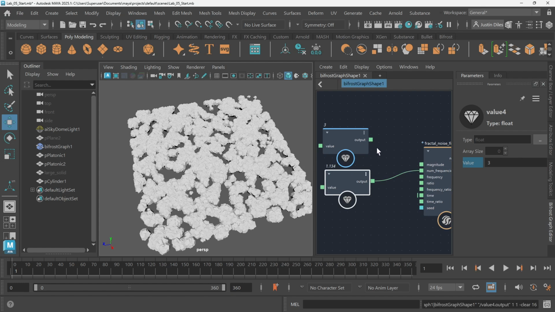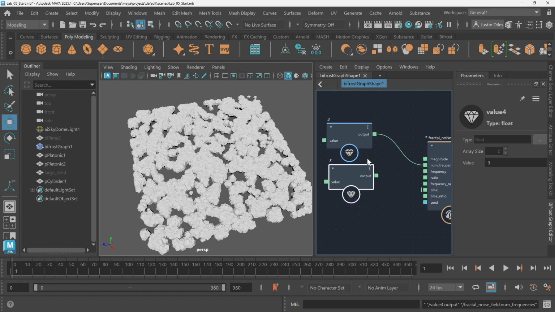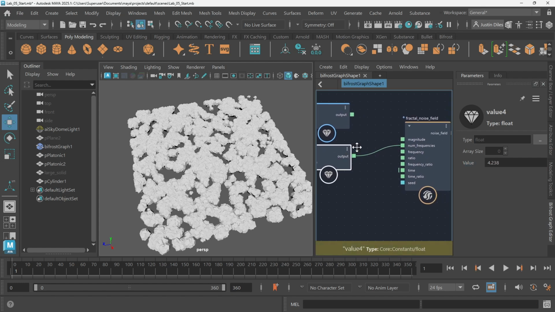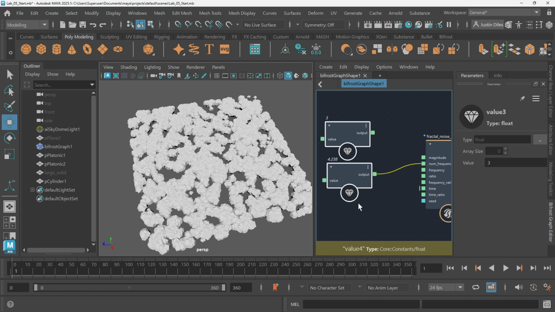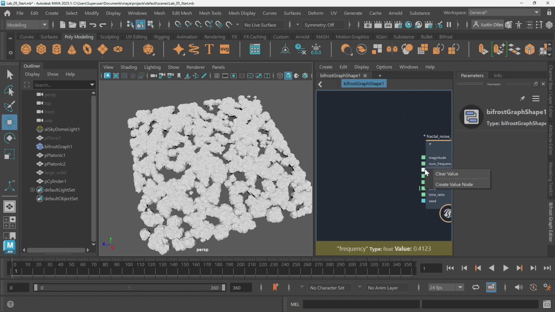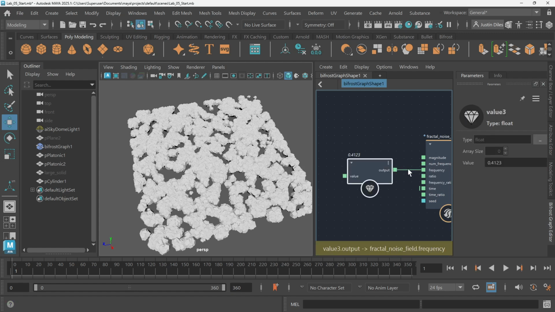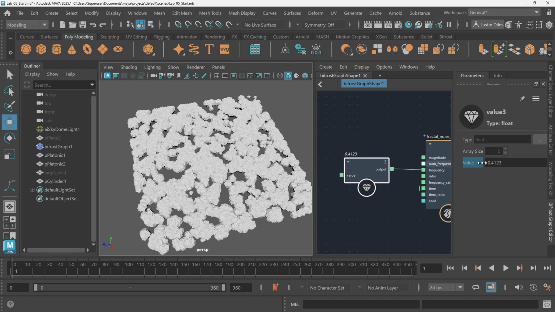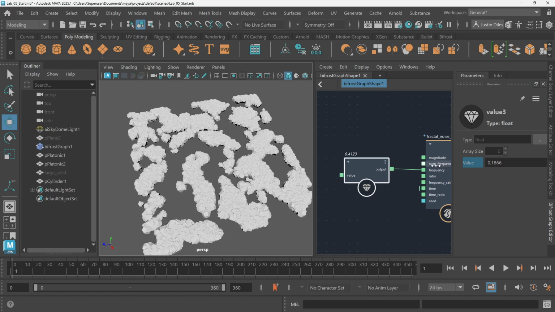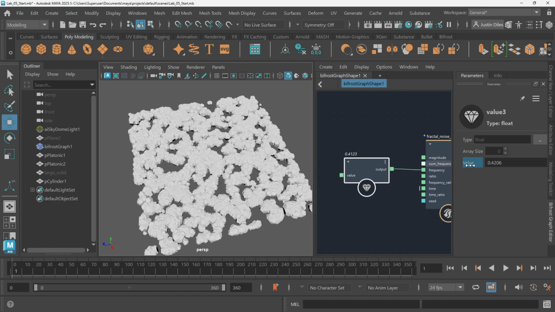Actually, was that where it was? Number of frequencies. Yep, that's fine. Number of frequencies here, 3. We're not actually seeing a big change here when I take it down. But for some of these things, like frequency itself, let me delete that and change the frequency. So create a value node for frequency. And then yeah, with the frequency, we see a much bigger change here.